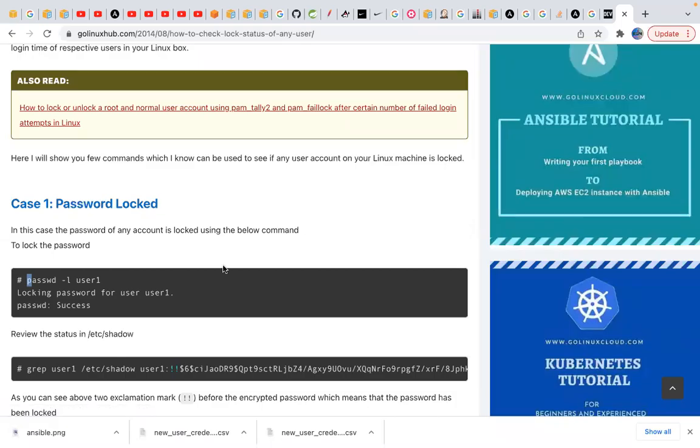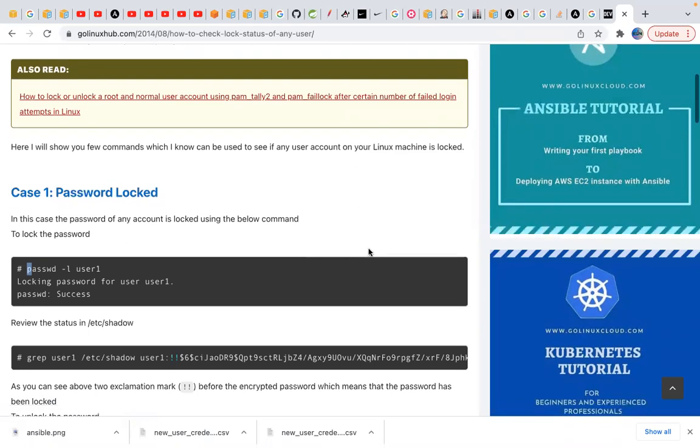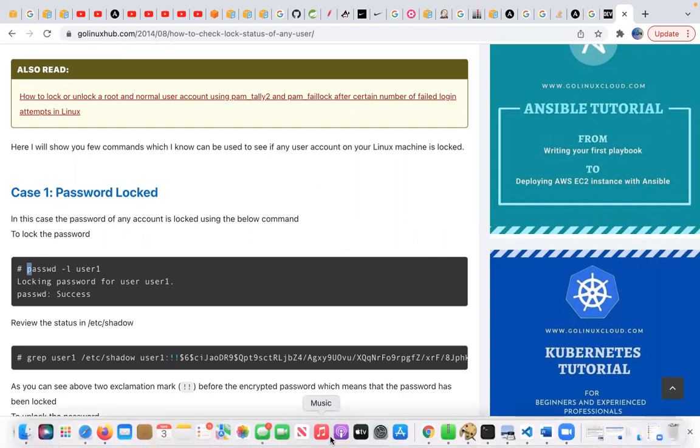So today we are going to discuss one of the important topics regarding user management. We know already how to create a user, how to add a user to the wheel group, and sudo permissions, all those details, right? But we'll go a little bit deeper, and we'll see how a user account can be locked and unlocked and all those things.